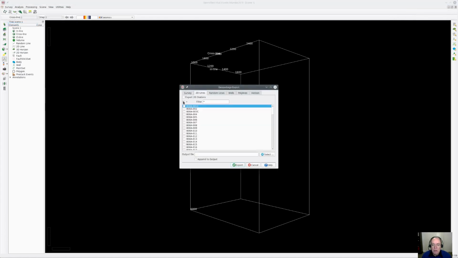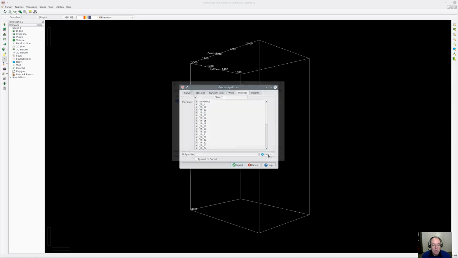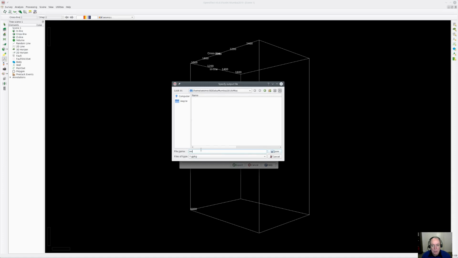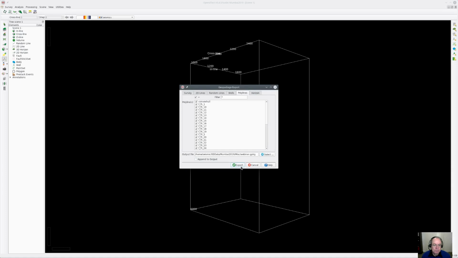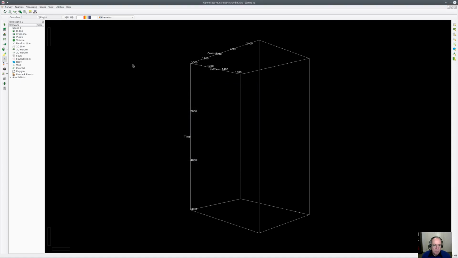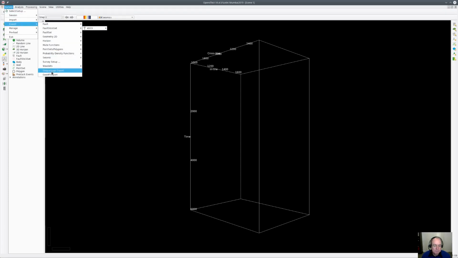The GeoPackage export dialog has multiple tabs to select the data to be exported. The survey box, 2D lines, random lines, wells, including well tracks and formation tops, as well as 2D and 3D horizon data are all accessible for export. Today we will export everything except the horizon data. Optionally, it is possible to append to an existing GeoPackage database if you want to add more data later.